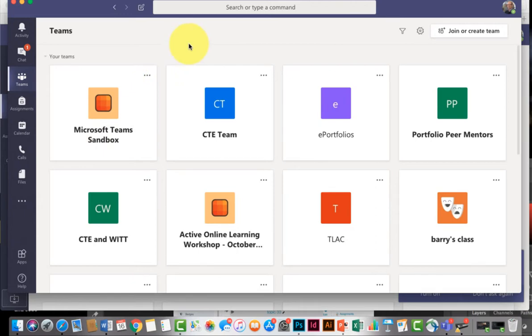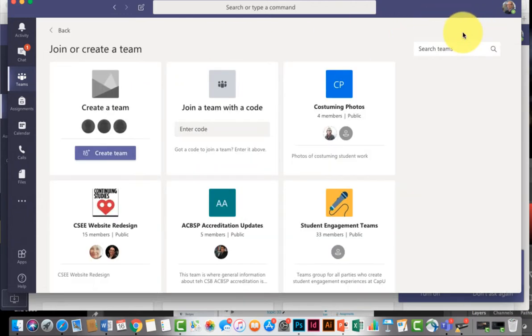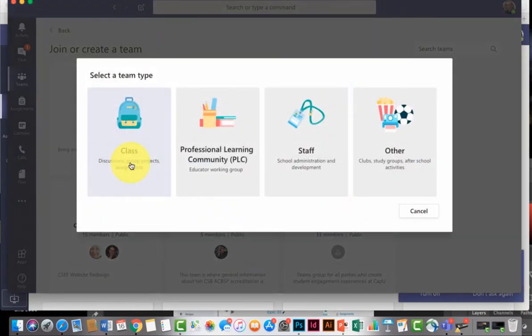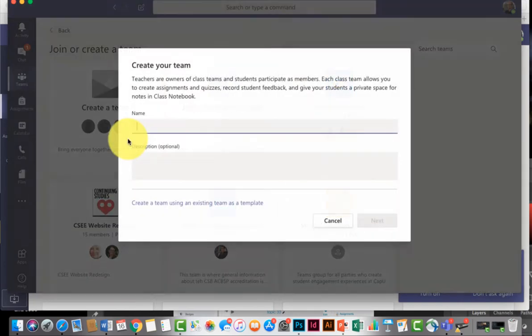What you're going to want to do first is create a team. So if I go up into this box and click Create a Team, I can then have a few choices. The one you're really going to be interested in is Create a Team here, so I click that. There are a variety of options, but if you're creating one for your class, this is the one you're interested in. So I'm going to click Class.